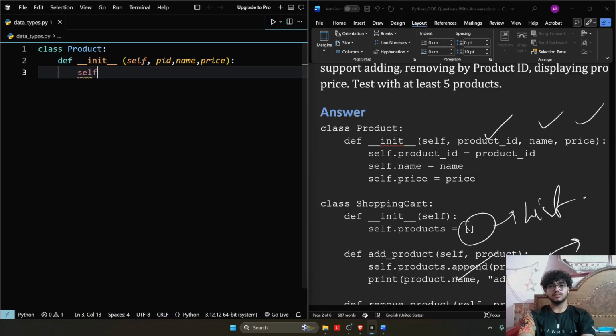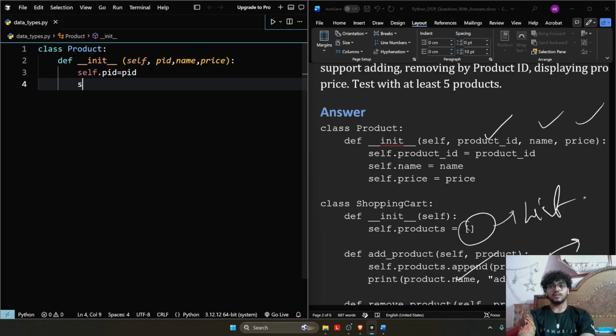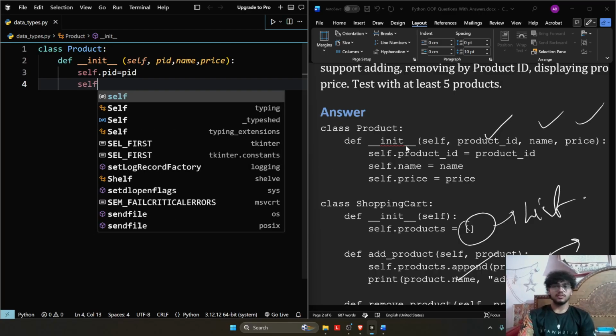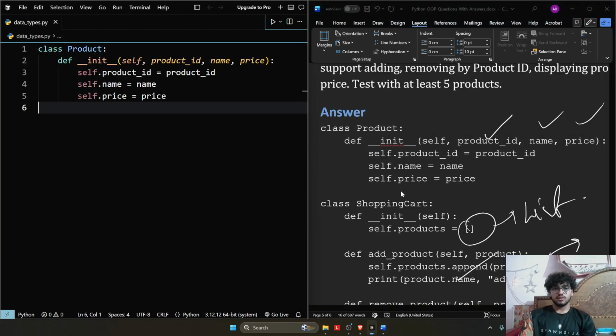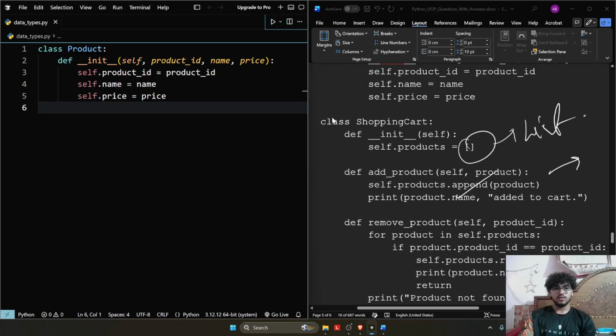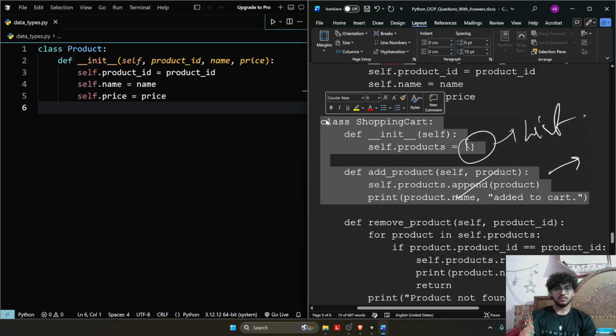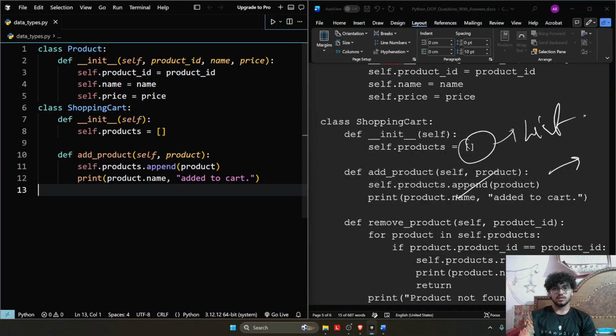Then we are just writing self.pid equals to pid, self dot. You can just copy paste it from here, right? It's just nothing new. We have already done this. Also, this can be copy pasted. Now the thing that's new for you comes from here. That's removing product.